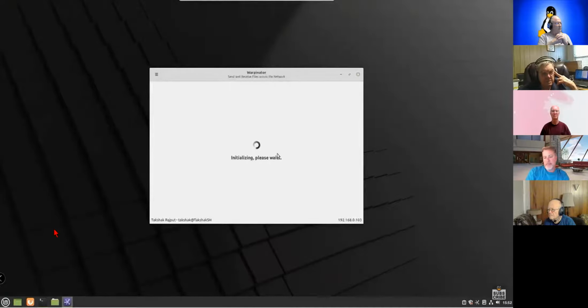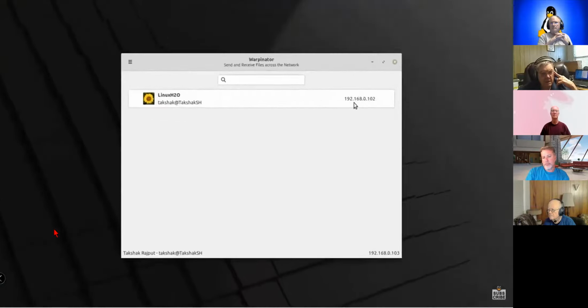So this will basically initialize the process and detect any available system that has Warpinator installed in it. So it has detected that there is a system known as Linux S2O and its IP address is 192.168.0.102, and this is takshak@takshak.sh.